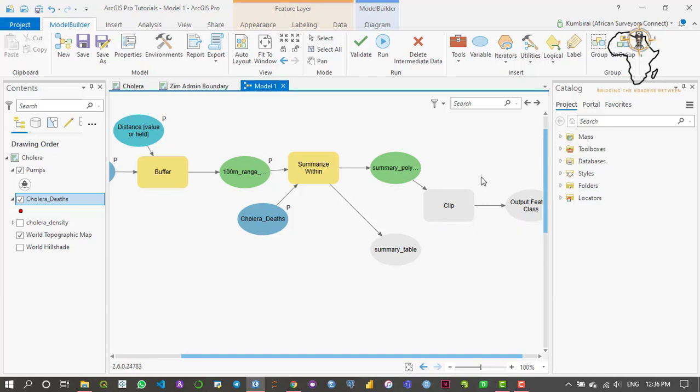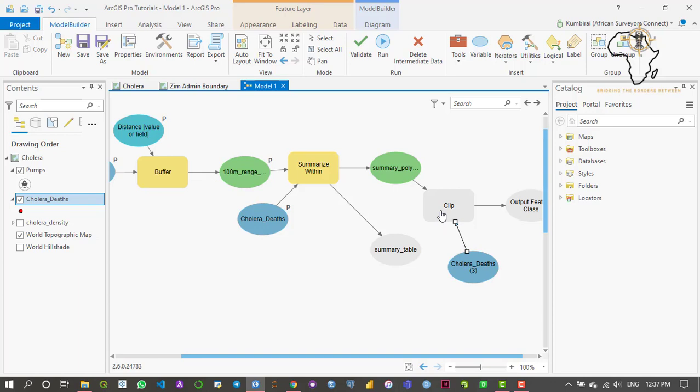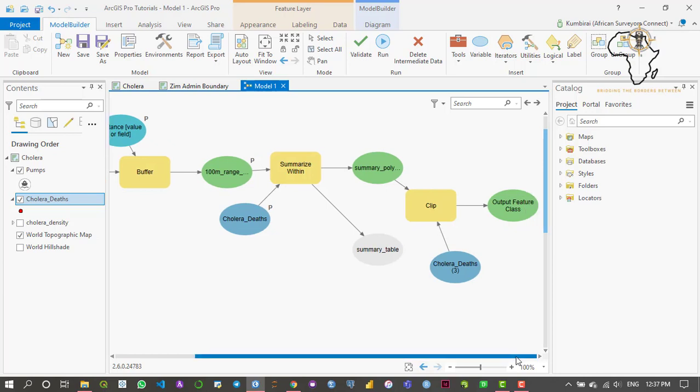So we need to clip all the dots which are within our specified summary. That means we need to add our dots again as an input parameter here. So we just connect these dots again, and then we specify that this is our input features. So you can see the layer is now valid. What we need to do now is rename this and call it filtered data. Okay, and then we specify.